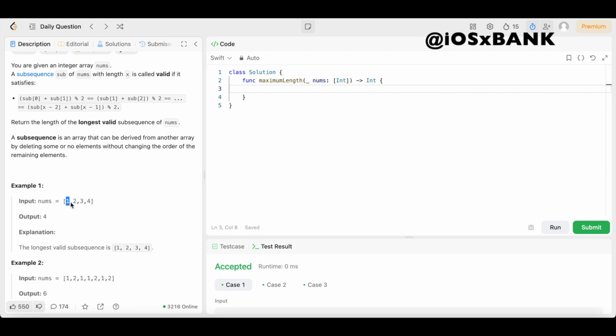If this adds up to be odd, and then this adds up to be odd, and then this adds up to be odd, then odd mod 2 is always going to be 1. So that's how we'll be able to keep track. And similarly, if they're all even, then the mod 2 will always be 0.